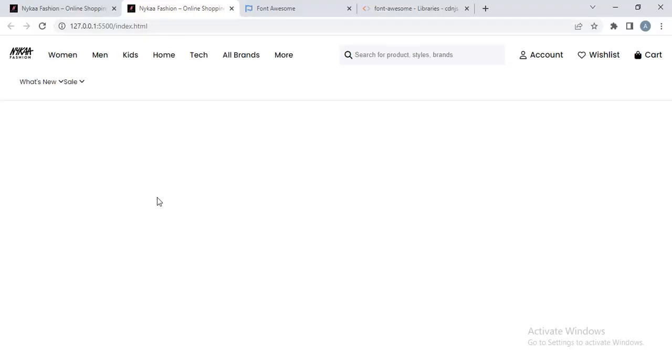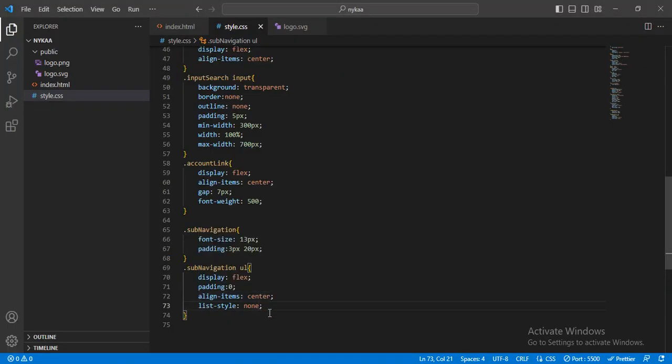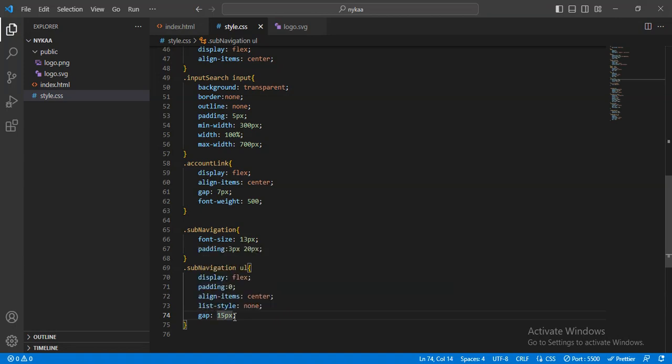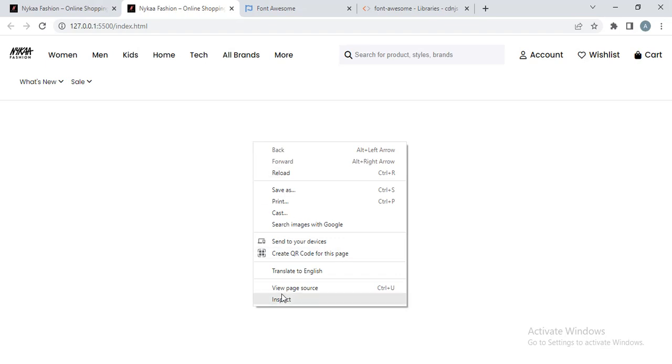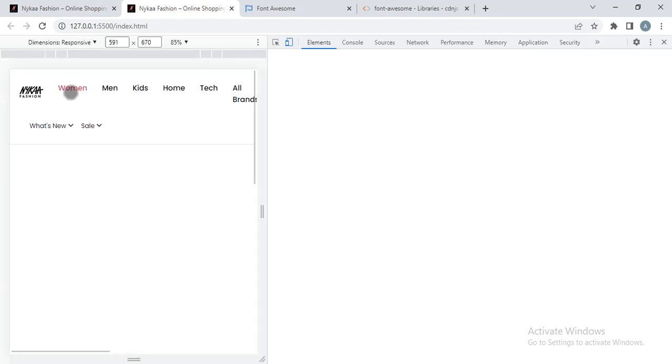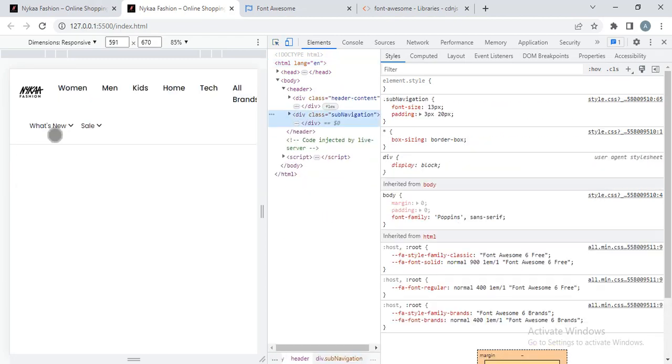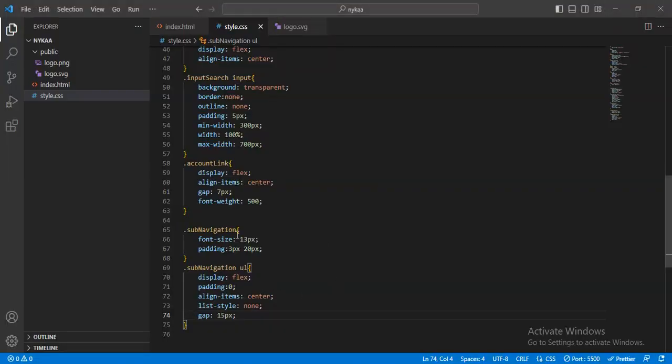Yeah, now it is none, and in between them I want to give a gap. For that, I give the gap 10 pixel, and yeah, a little bit more, I think 15. Yeah, 15 pixel. And why is this coming? Okay, let me remove the margin. Let me check why this is coming. Here margin, why is this coming. For that, let me come here and check. Okay, this by default has a padding where I had given 3 pixel.